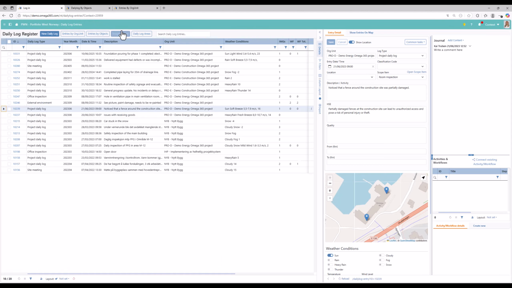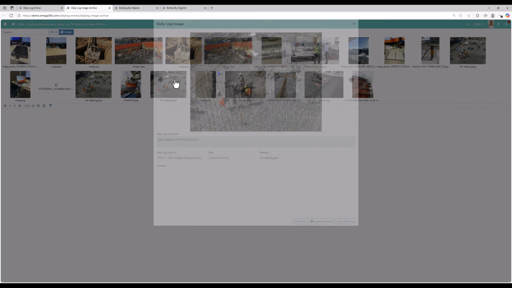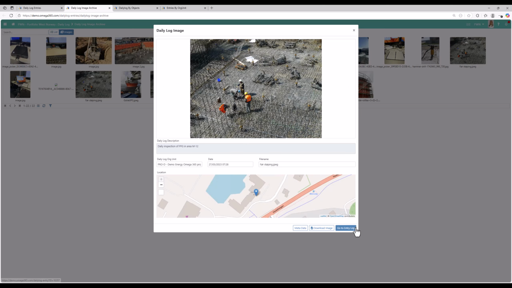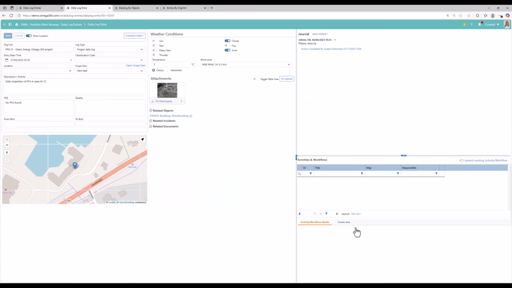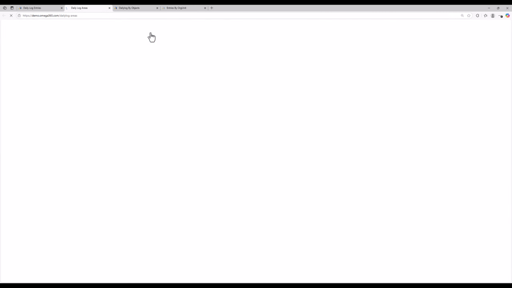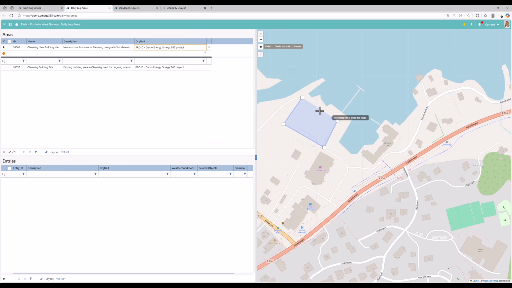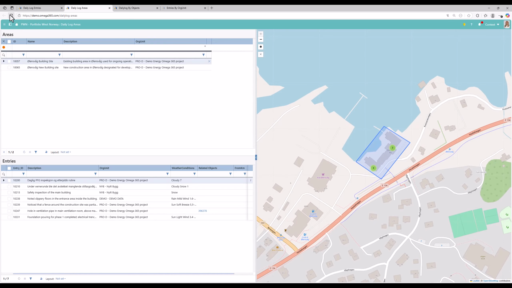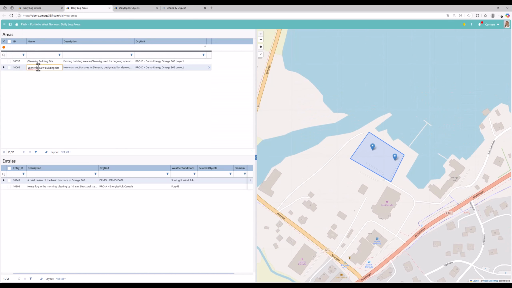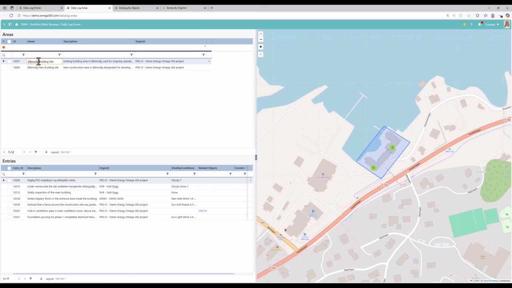The Image Archive allows you to browse all associated images, each directly linked to its corresponding log entry. The Areas view displays log entries on a map for the selected context. You can define custom areas by drawing a polygon directly on the map. The Entries table shows all logs recorded within that defined area.